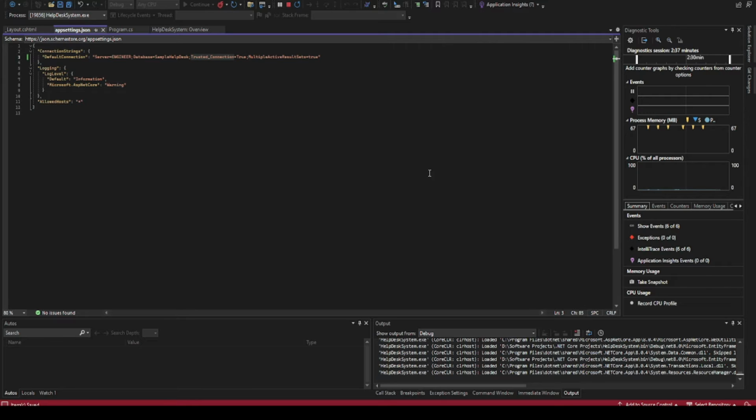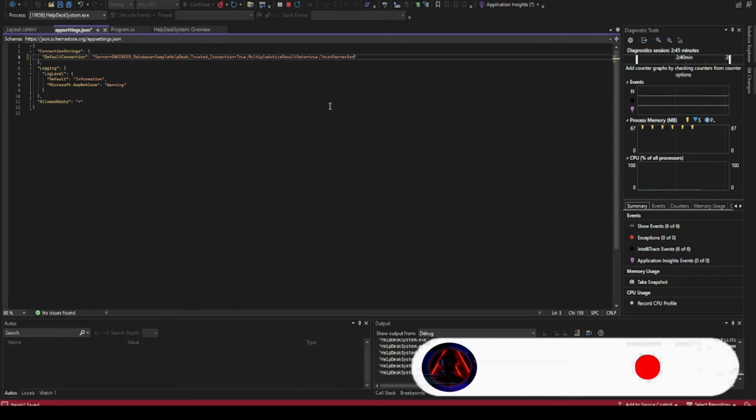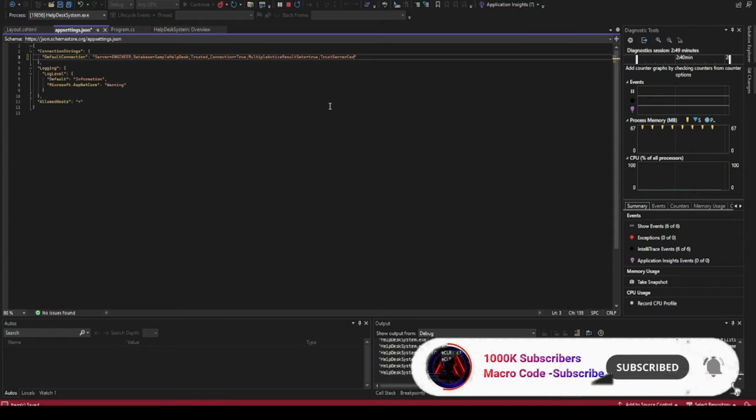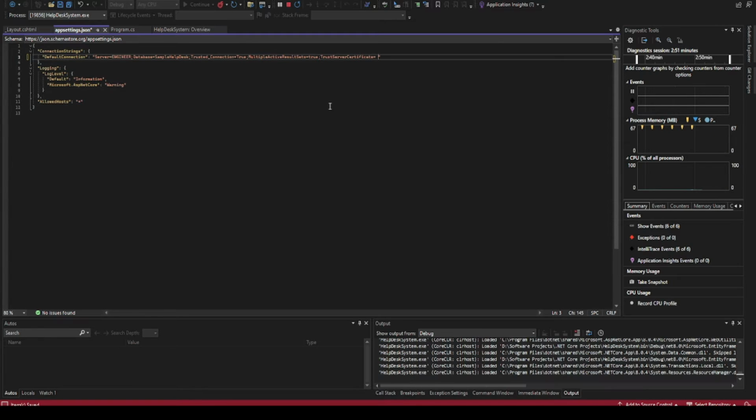Then you can do one thing here. I want you to introduce something called trust server certificate, which is actually one word. Then you can say this is true. So we've actually now connected our application to the database.